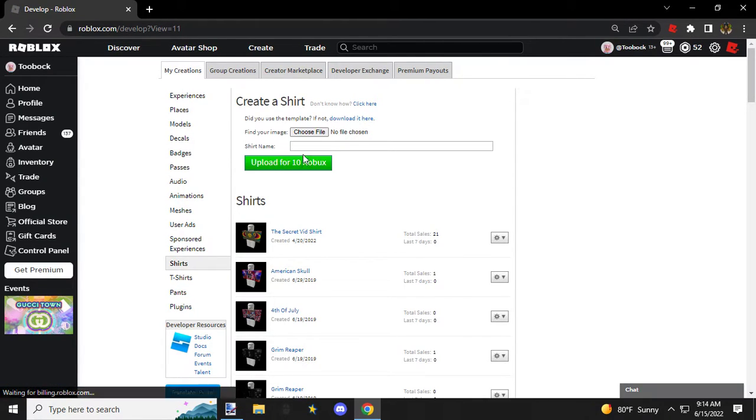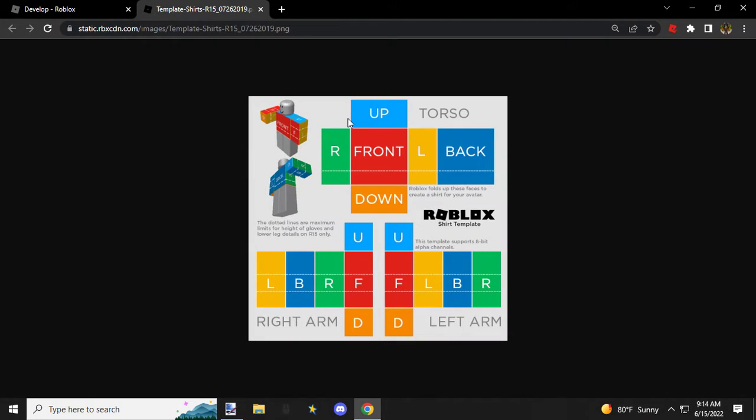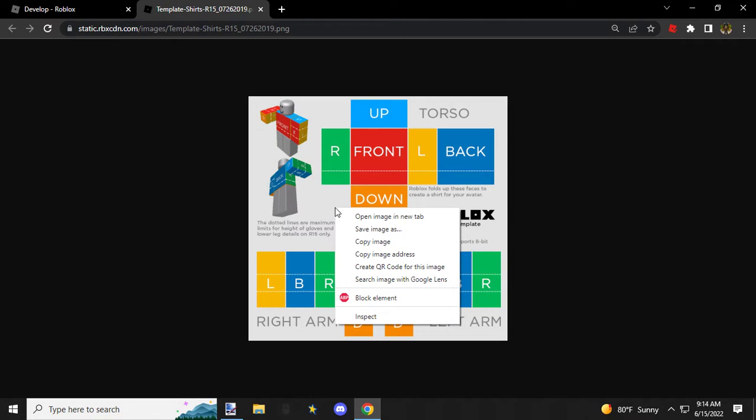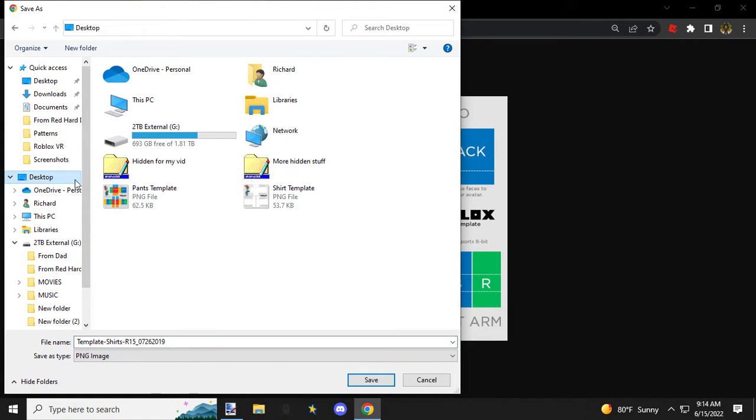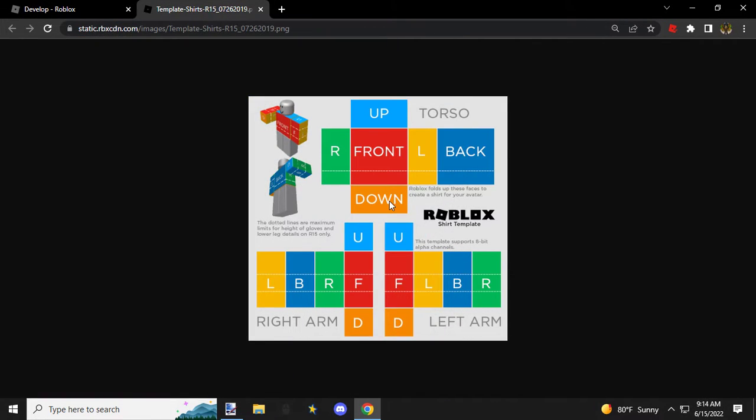Okay. And then up here at the top, it'll say, did you use the template? If not, download it here. You click right here on the blue words that say download it here, and you'll see this picture. Just right click it, click save image as, and then I save mine to my desktop, which I already have one there, so I'm not going to save it, but you save it to your desktop. Now when you first open it, it'll look just like this with the blue, red, green, yellow, and orange in it, right? You don't need all that. If you leave that in there, it'll show up in the shirt.